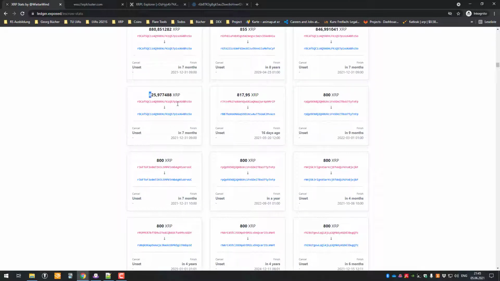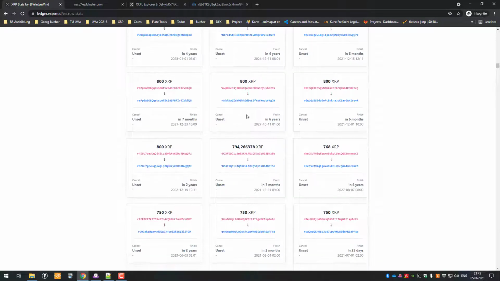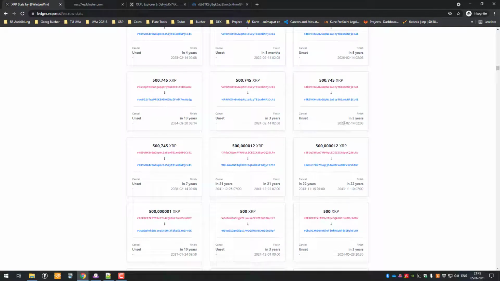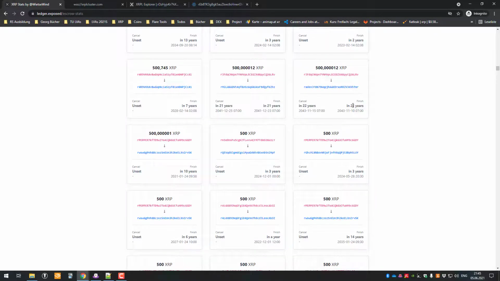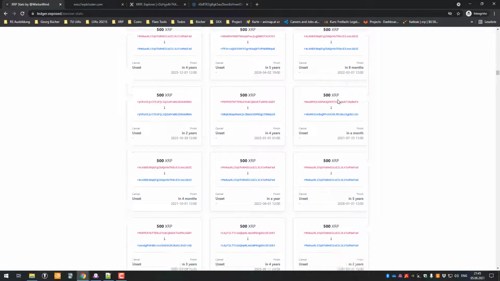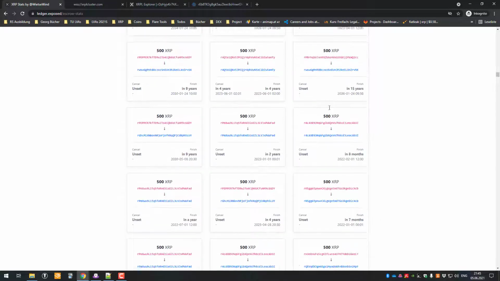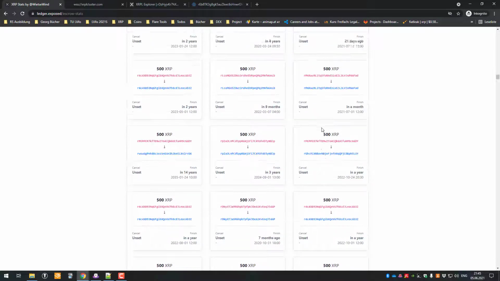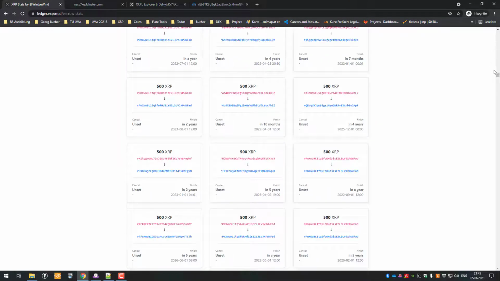Now we can see lots of escrows, probably by different users. I also saw some crazy examples where somebody escrowed a lot for 22 years, 500 in 22 years. Some people even escrowed XRP for 50 years or something like that. I found it quite interesting. The craziest I saw was, I think, 101 years. But we can also sort that.